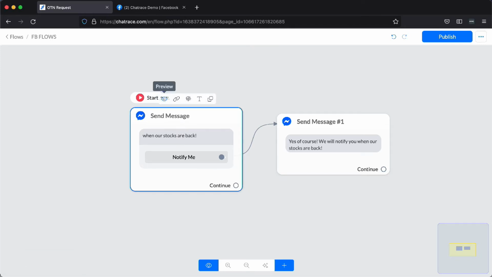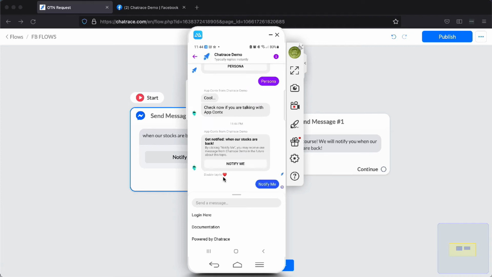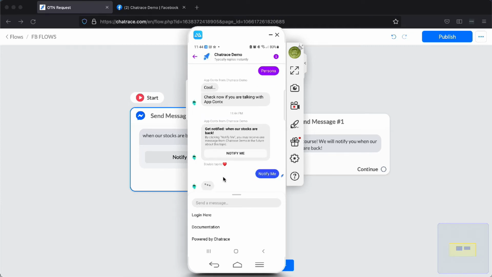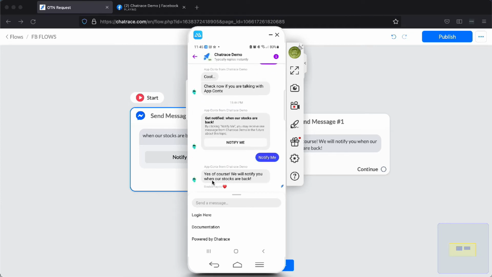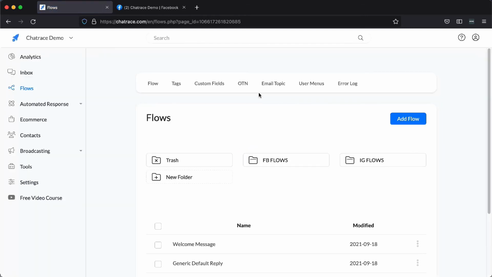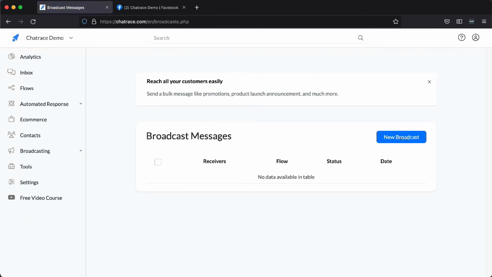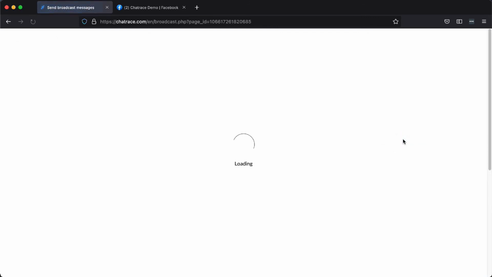Now let's test this flow. Alright, now let's proceed on testing the send OTN broadcast. Navigate to Broadcasting. Then choose Broadcasts. Click on New Broadcasts.